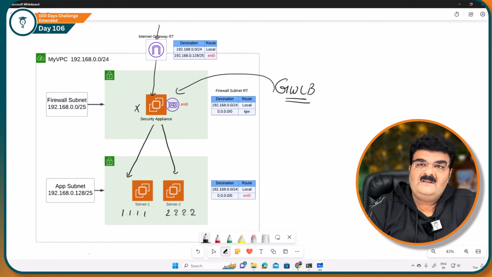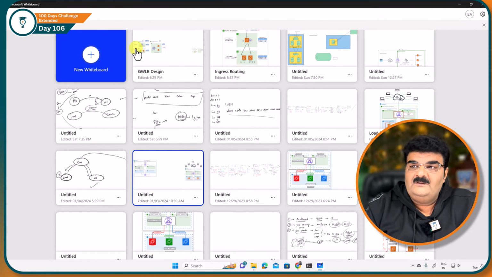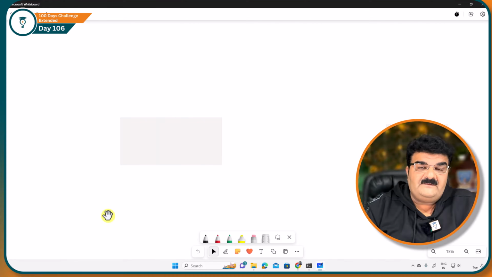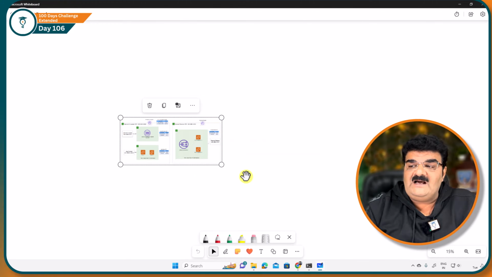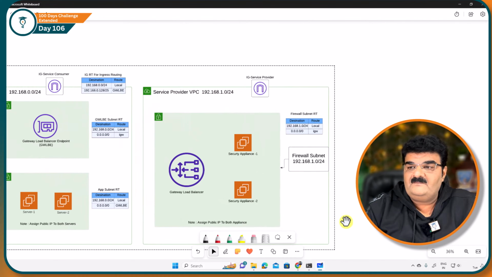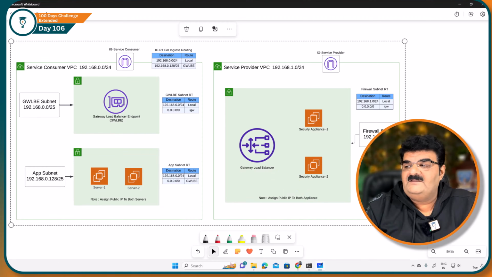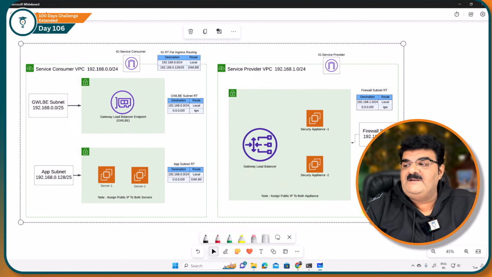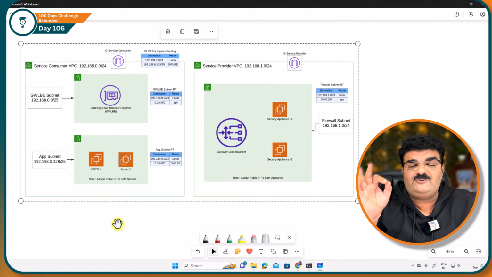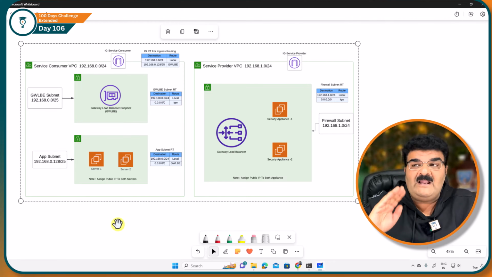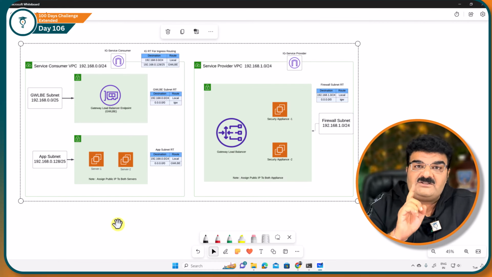Now here I have one picture, and in this picture we are going to see how we are going to deploy the load balancer. So this is the final picture. We are going to set up the whole scenario like this. This will be our implementation, and we are going to implement the same as we have in the picture. We are going to perform a lab on this, so don't worry, but first understand the concept.